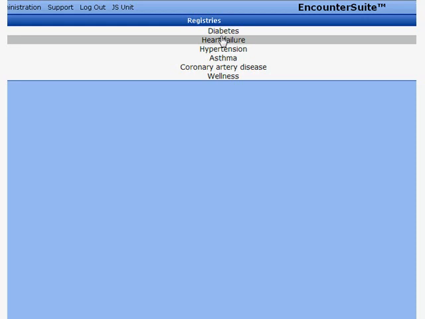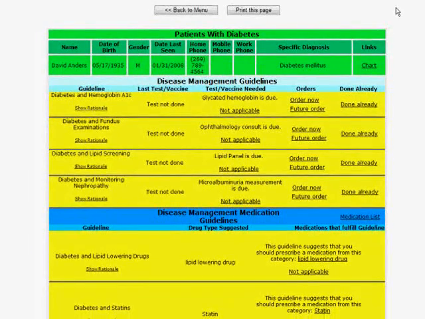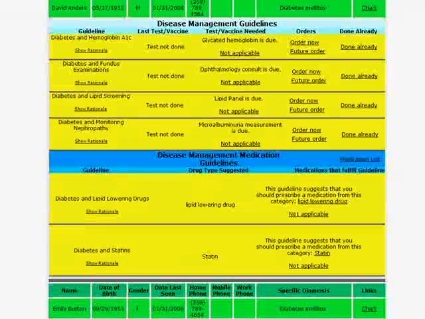the sum of those lists is the patient registries. We'll be going into the diabetic patient registry, and this is done by a healthcare provider, and you have to have healthcare provider status in order to do this. It works the same way as disease management and the wellness guidelines. We have not applicable, done already, order now, and future order.